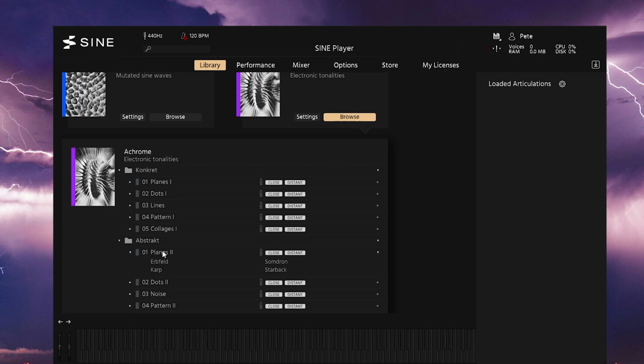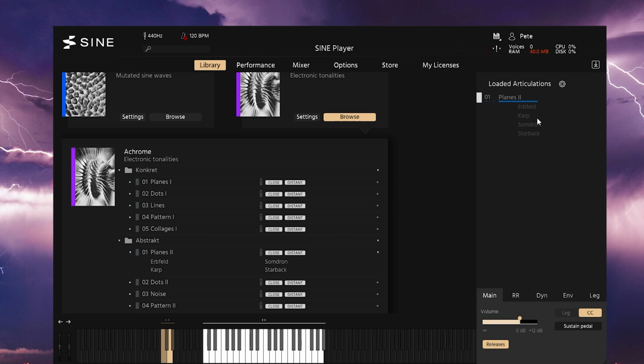And they got Abstrakt. So if I load up Planes 2, so we can just sort of contrast, I guess. So Herb Field. That is quite bonkers. But again, for me, that's instant cinematic horror underscore. You just control it with the mod wheel.